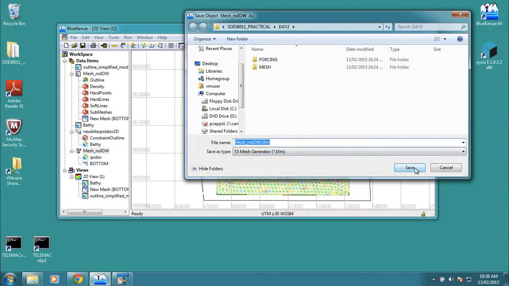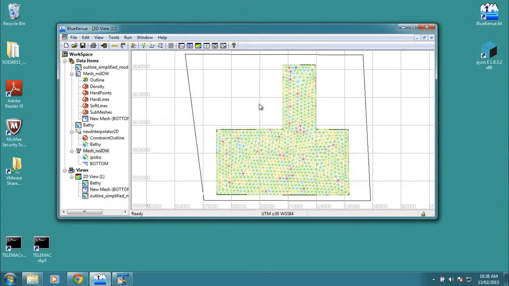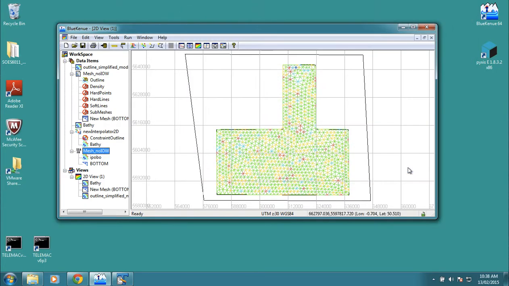So this is the mesh you just created. That's the raw mesh file. This is the bathymetry polygon we created, and that's the new 2D interpolator. And the bottom file as well. So that's everything we've created. Okay, so here's our mesh, and that's what we need for stage 1.